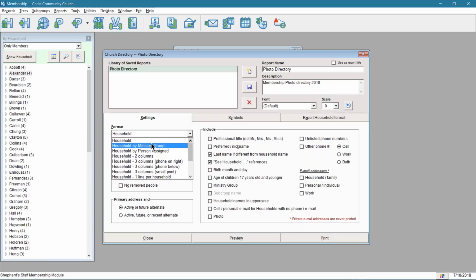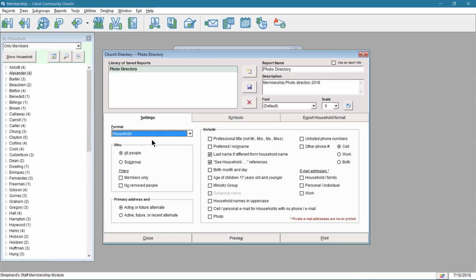So I'm going to start with the very first one here at the top. That's one that the programmer has added in that gives us the option to use this photo checkbox down here at the bottom. So it gives you the ability to say, hey, I want to include a photo. So household, and it'll include a household photo.